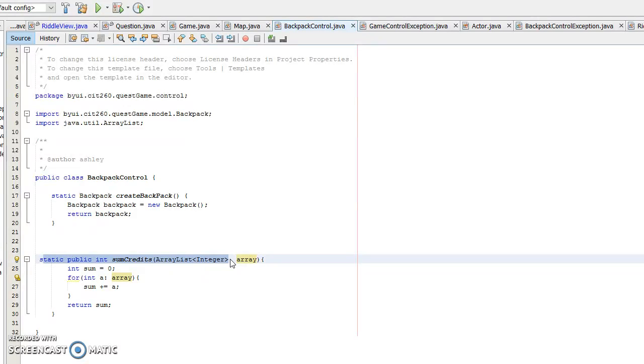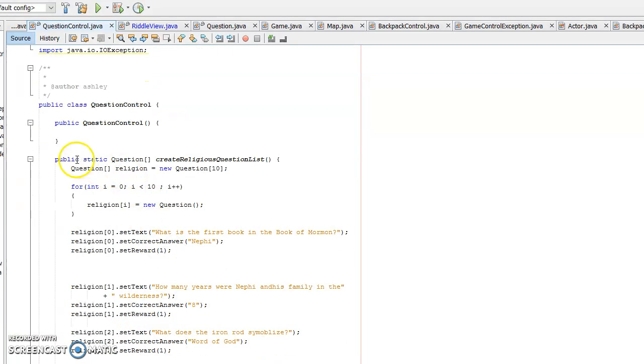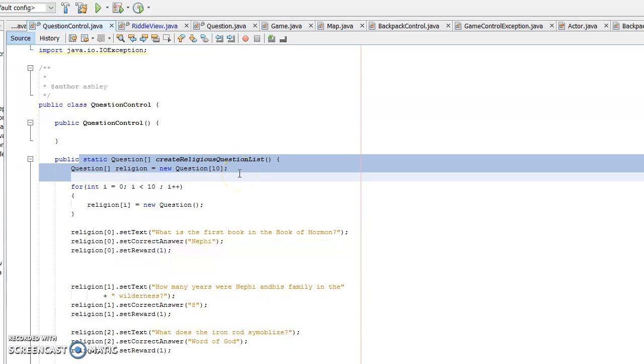So in this case, we have implemented an array of questions in the question control class. This means that all the questions that are stored in the arrays, so here, can be easily accessed or referenced whenever the time comes that we need to access them. And they're all the same data type. And so that was the example of the array in our program.